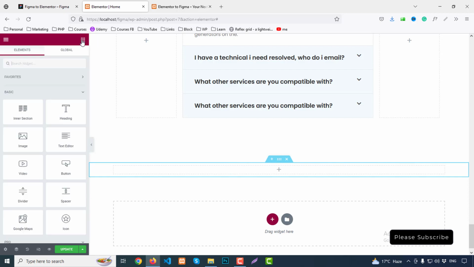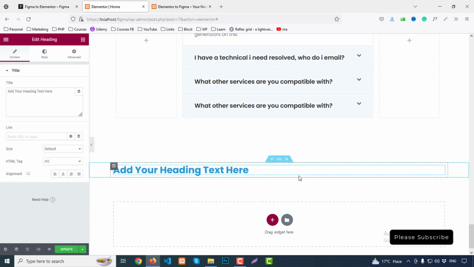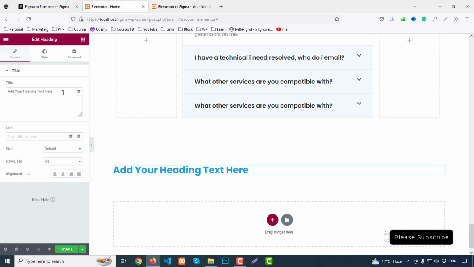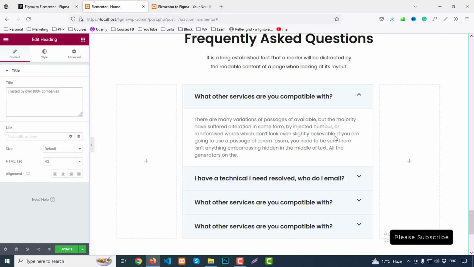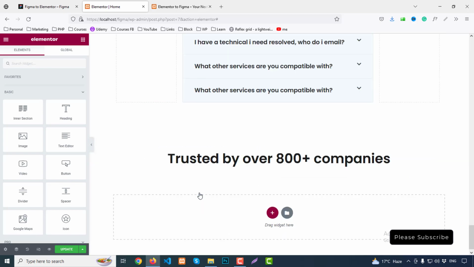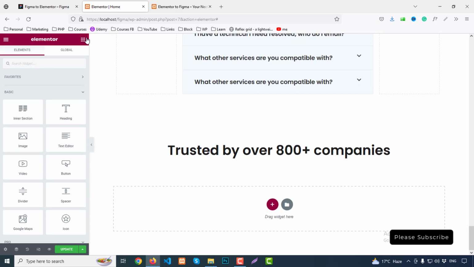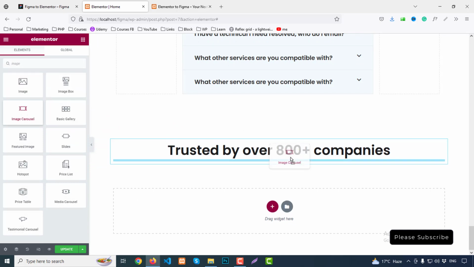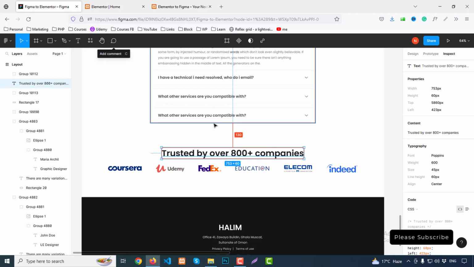From here we can add a heading part. For the title, we can add this one and paste here. We can copy this style and just paste the style here. That's fine. Then we can add an image carousel. Okay, so first we need to download the images.